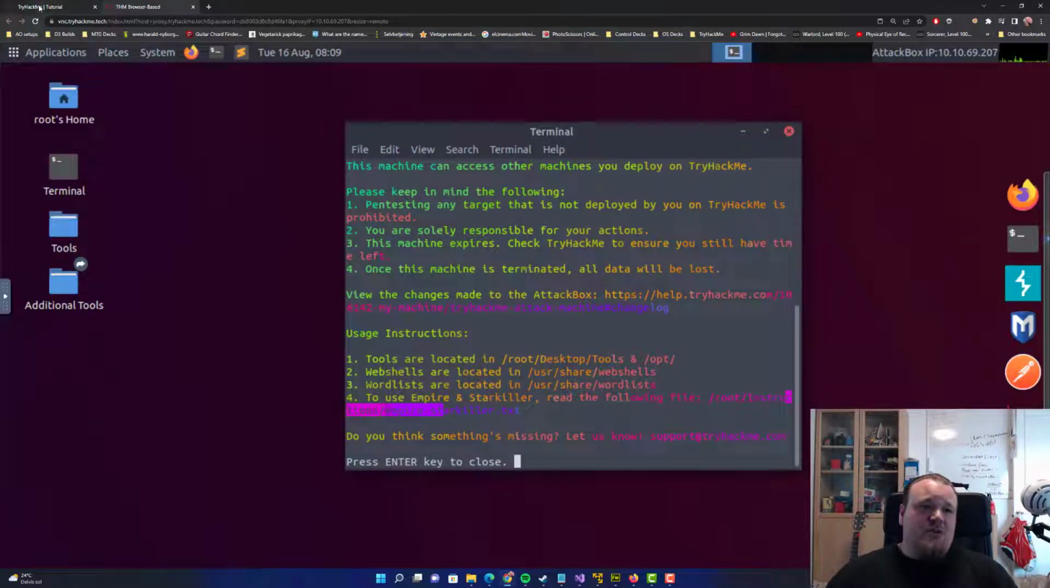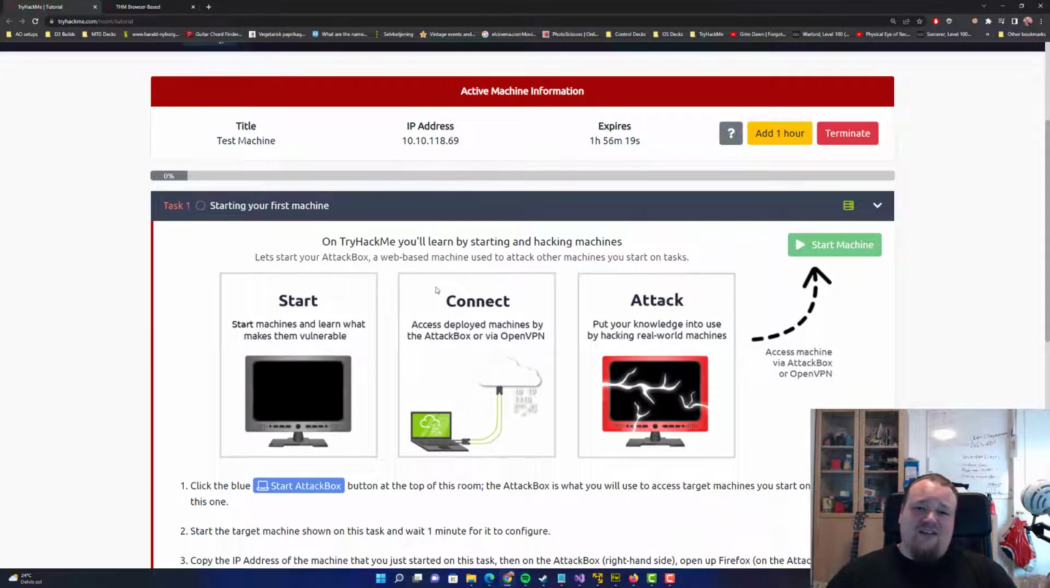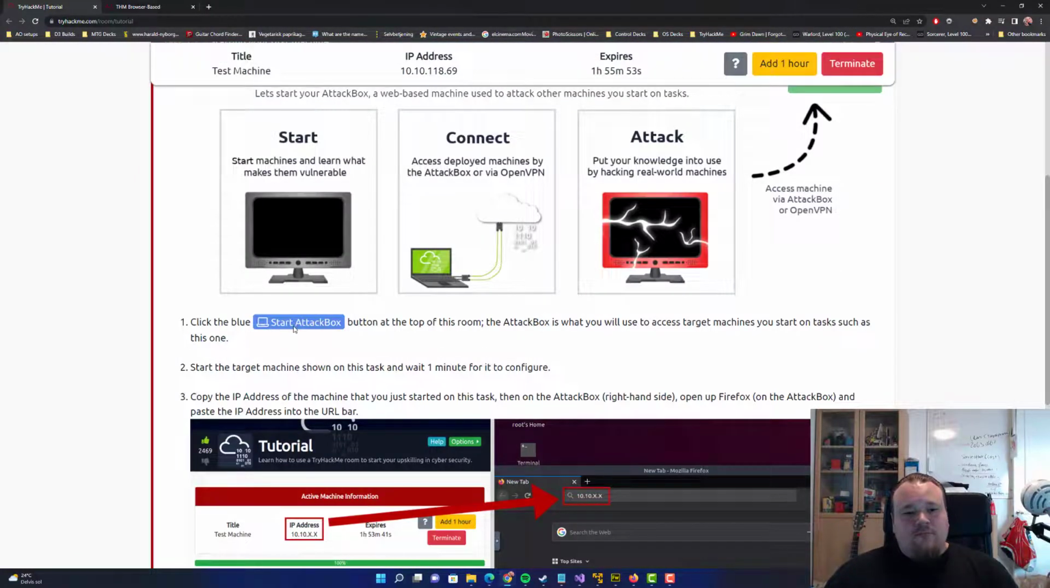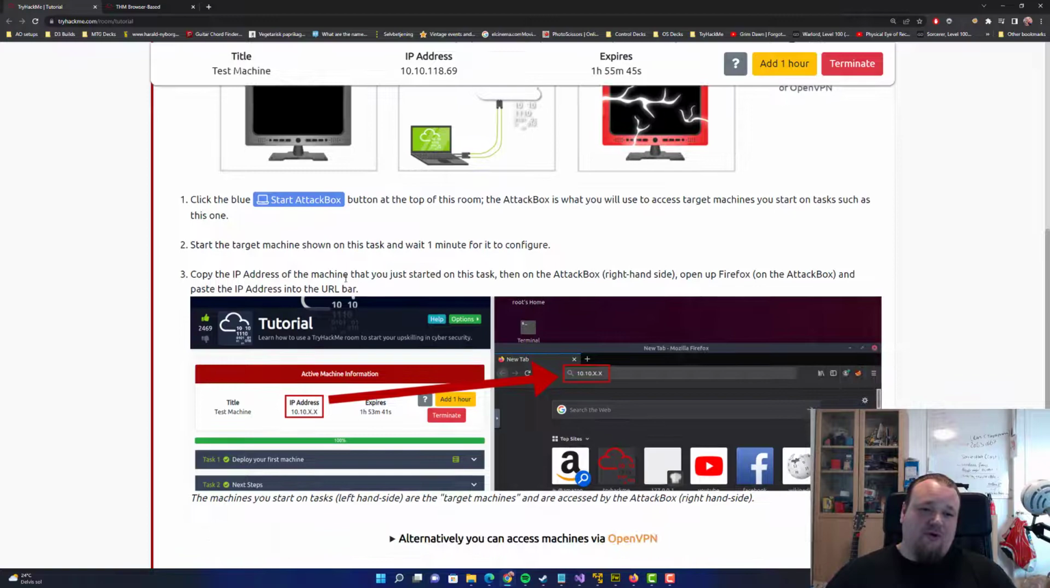What you need to do is go back to the other tab and ask, what is the task at hand? It says that on TryHackMe you learn by starting and hacking machines. Let's start your attack box. We did that. We started our attack box. That is a web-based machine used to attack other machines you use on tasks. It shows you that you can start the machine, connect to the network, and then attack. So now that we did everything it said, and I explained the text in the room without going through it all.